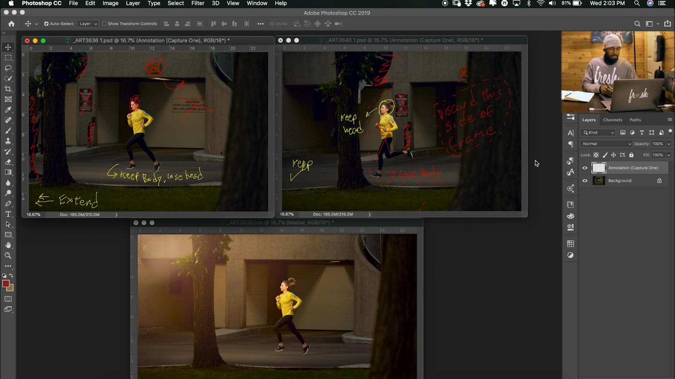So what I'm going to do now for the build out phase of this 4-step process, I'm going to move from Capture One into Photoshop. Okay, so here we are in Photoshop, and I've got these images all laid out.